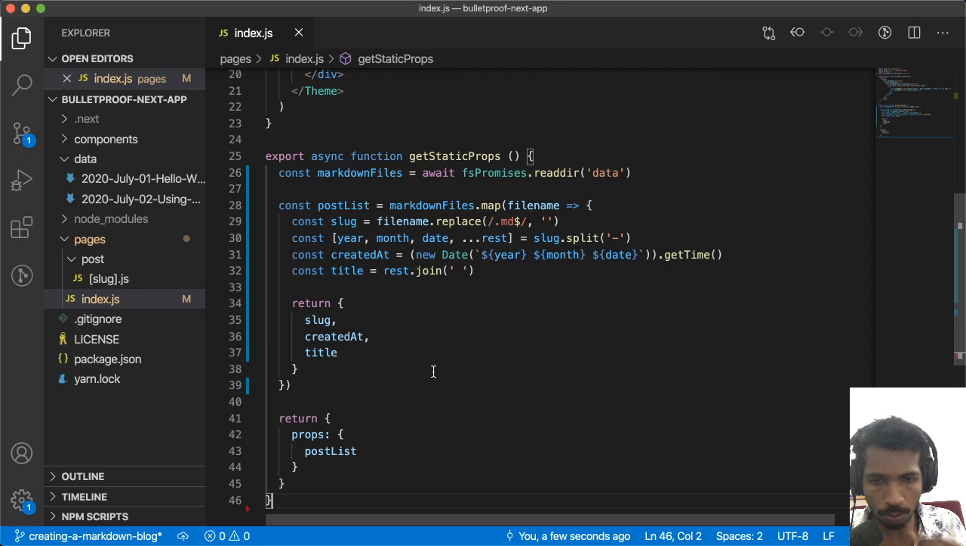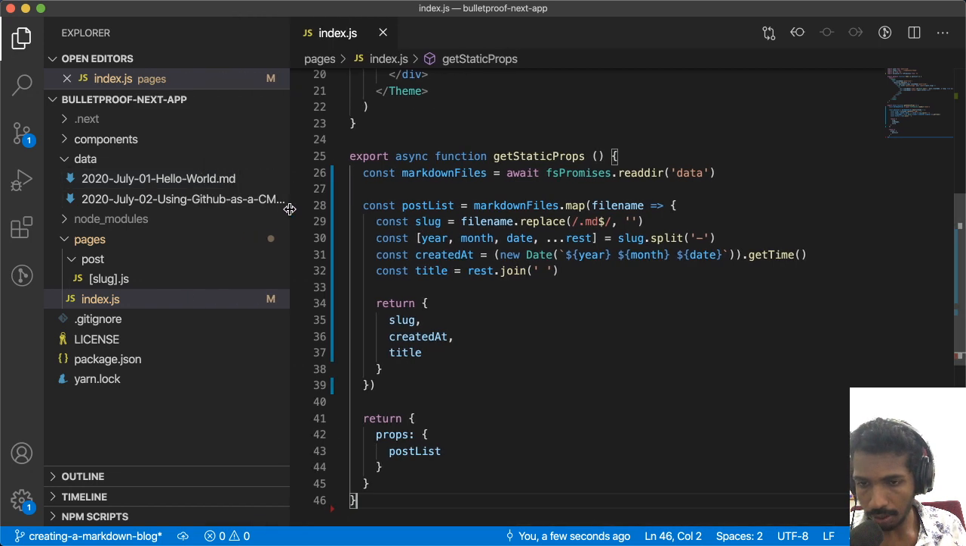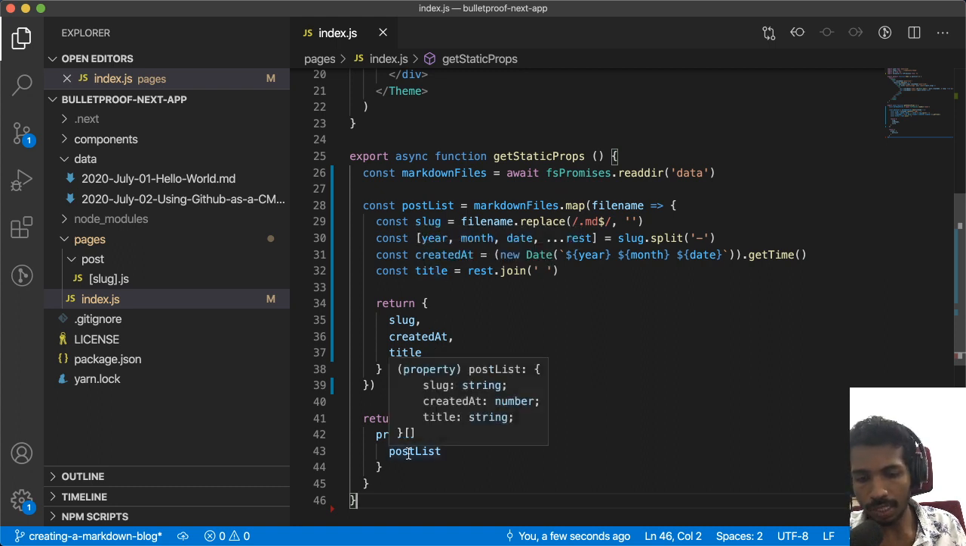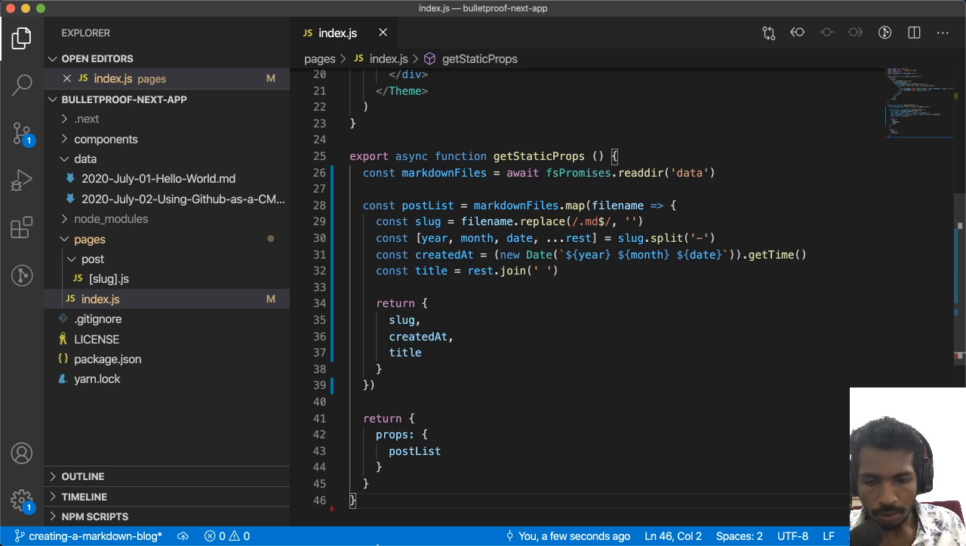So I'm going to show you what it does. Basically, we read the data directory, which is located here. You can see these two files. Then what I'm trying to do is get the files, go through those files and create the post list array. Because we get the file name, from the file name we get the created time and the title, and we send it to the post list. So it's pretty standard. Let's go to the browser and see how it looks.